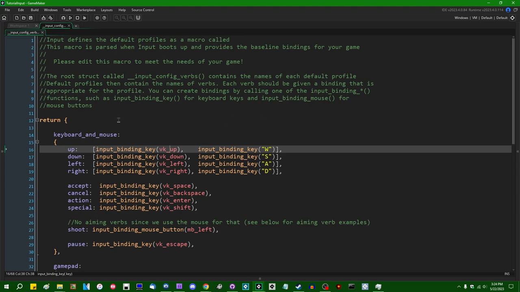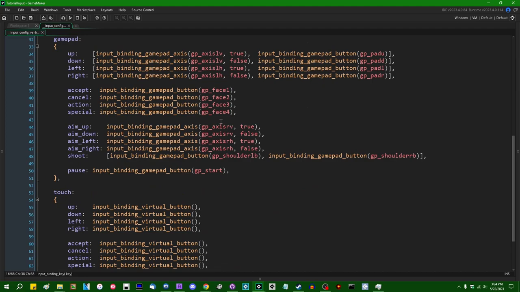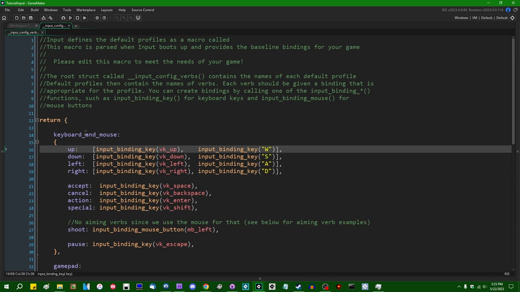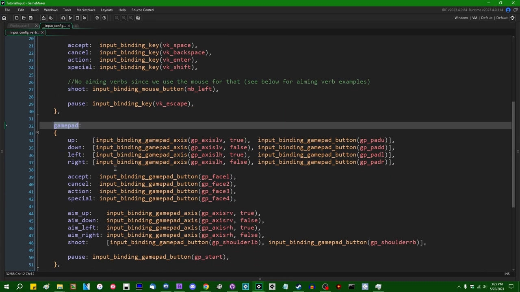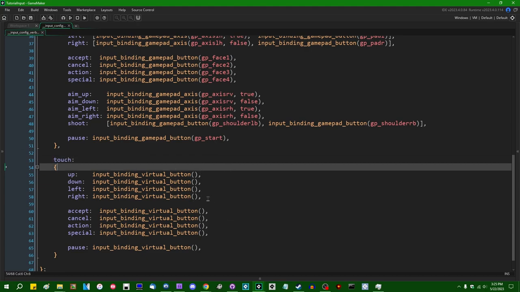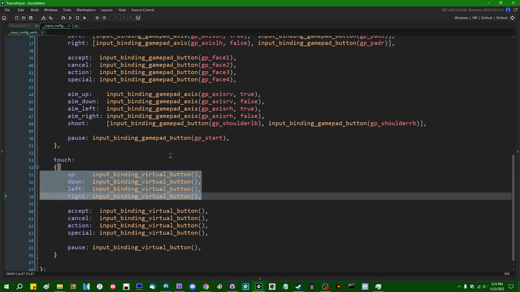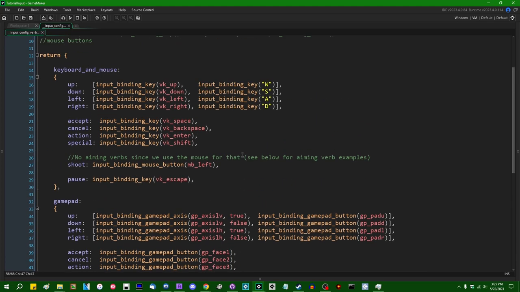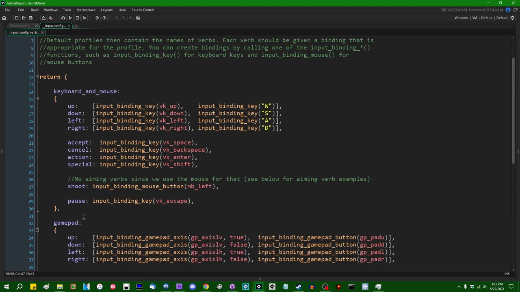Anyway, you can see here in input config verbs that it comes with a number of defaults, and that's going to be broken down into three categories: for keyboard and mouse, for gamepad, and for touch. Touch is for things such as mobile devices and devices with a touch screen. I do not have any way to make use of this right now, so I'm not going to worry about it. I will, however, show off the automatic handling of keyboard and mouse input as well as gamepad input.